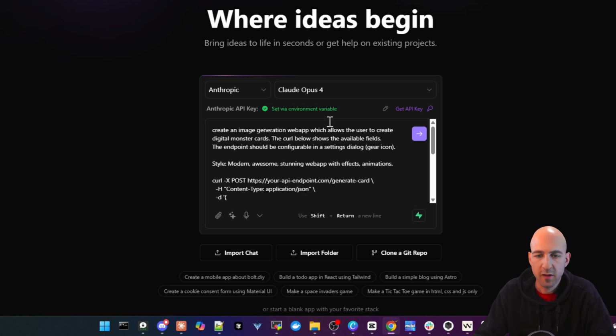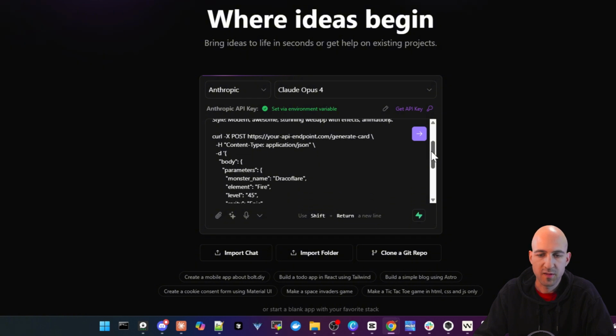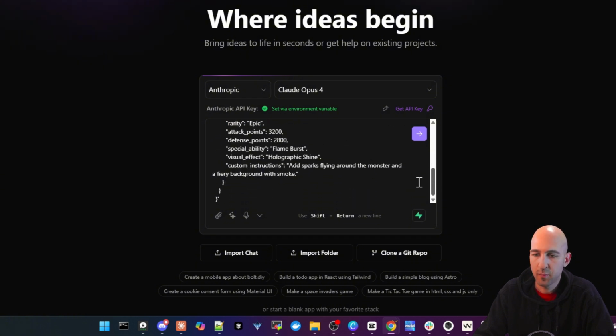So it's simply: create an image generation web app that allows you to create digital monster cards. The curl is below. I want the endpoints to be configurable in settings. And we want a modern, stunning web app with animations. So then I just pass the curl with all parameters. And we click enhance to get better results.